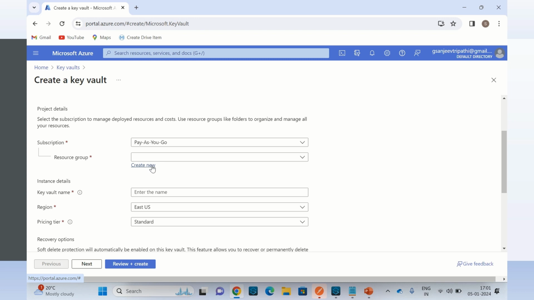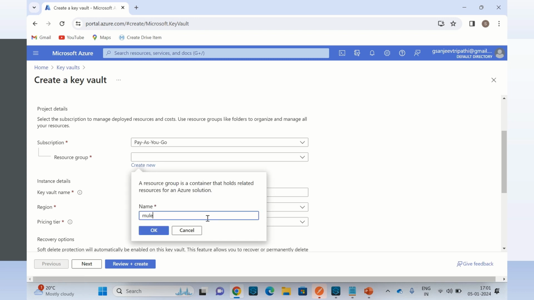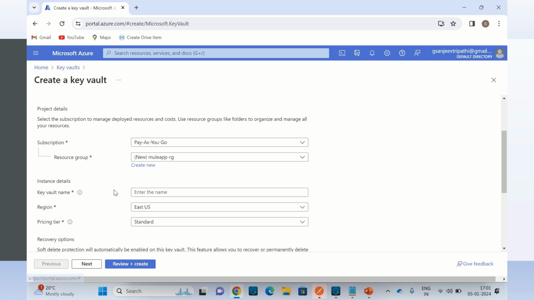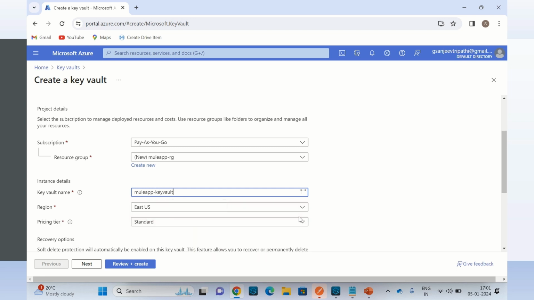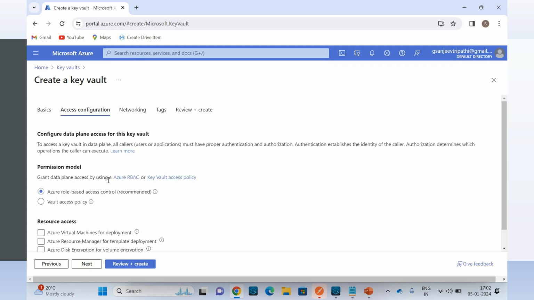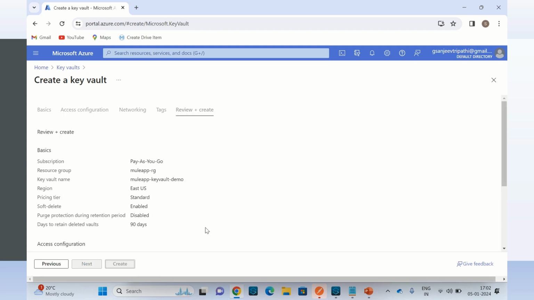Resource group, I don't have any, so let me create it. So I will give Mule app resource group. Click OK. Key Vault name, I will give Mule app Key Vault demo. I will click next. For permission model, I will select Vault access policy and then I will click create plus review. Now I will click create.